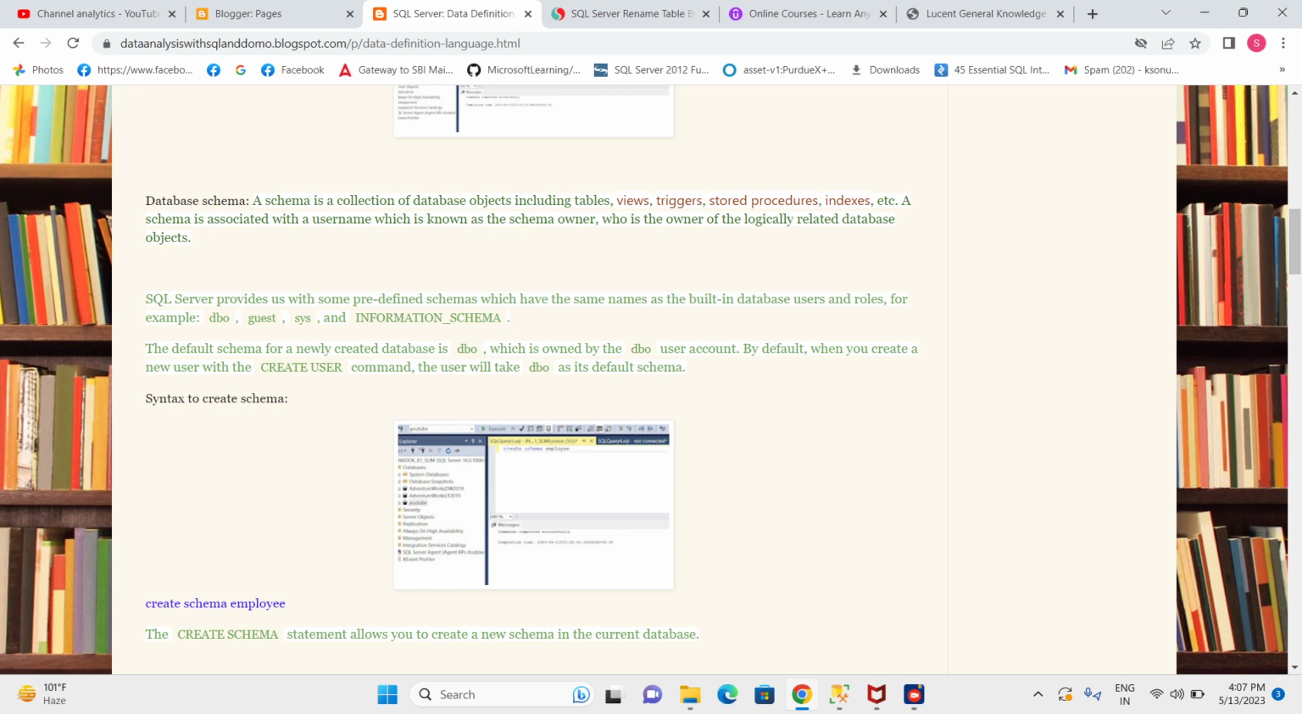Simply, when we don't create any schema, like in a database, if we create any table, then by default, if you see the list of tables, you will be able to see there is a default schema, dbo. So that is called database owner schema. SQL Server creates that default when we don't specify the schema. SQL Server also provides us with some predefined schemas which have the same name as the built-in database users and roles. For example, dbo, guest, sys, and INFORMATION_SCHEMA.